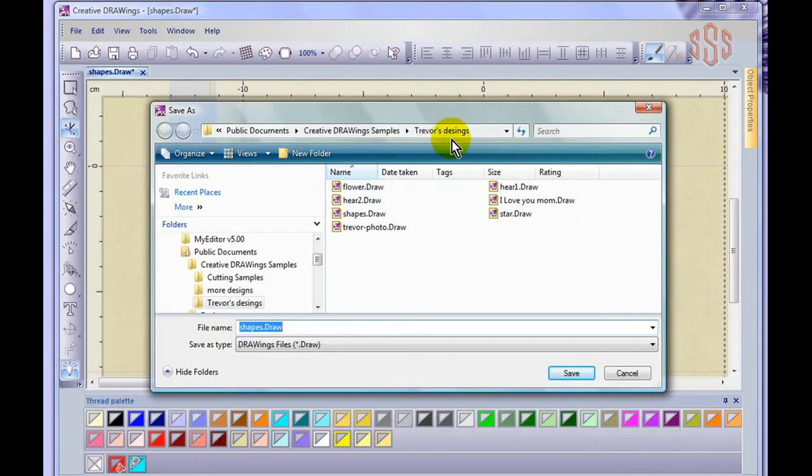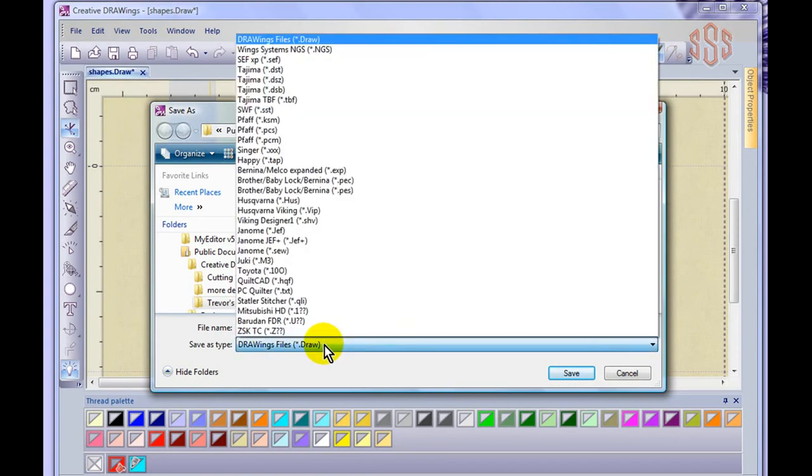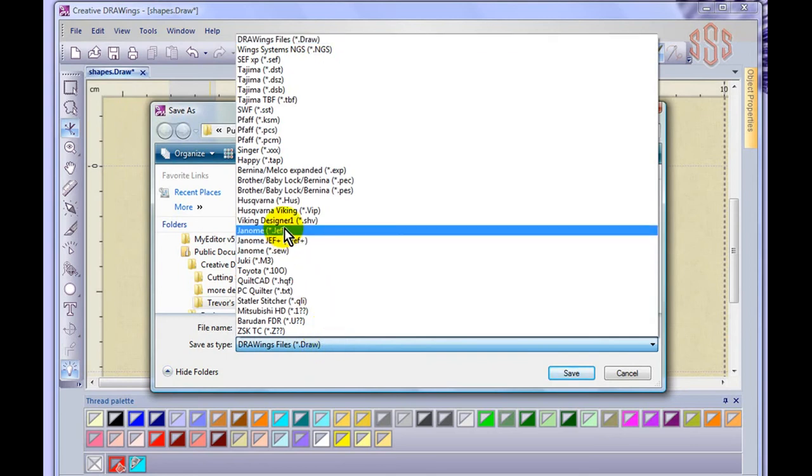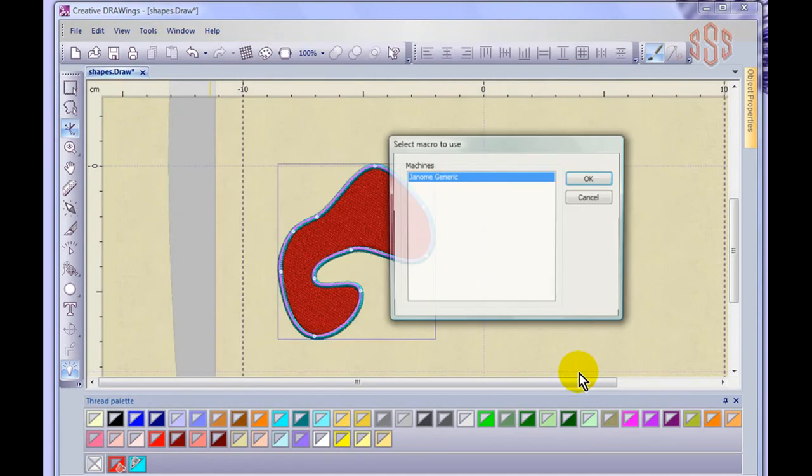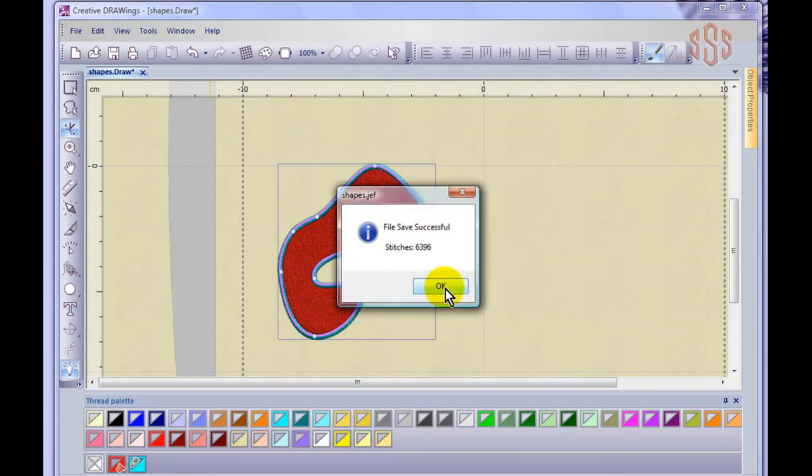And here's my folder called Trevor's Designs, and we'll just call this, I guess, Shapes. Now, I don't want to save it as a draw file. I want to save it as a Jeff file. So this is just like the design that you're going to have purchased or your friend has sent to you or you've downloaded from the internet, whatever. I've saved it as a Jeff file for the Genome format. And it says it's done.